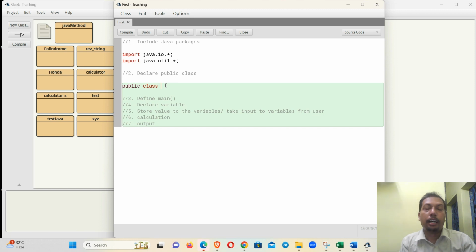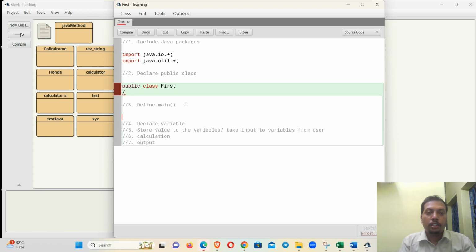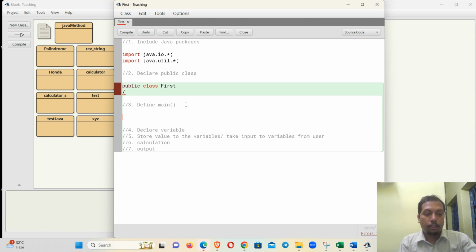We need to write this one as first. As I have written it, F is in capital, the rest are in small letters. We will write it as we have written earlier in the brace. So this one is done. Now the third step for declaring the main method.